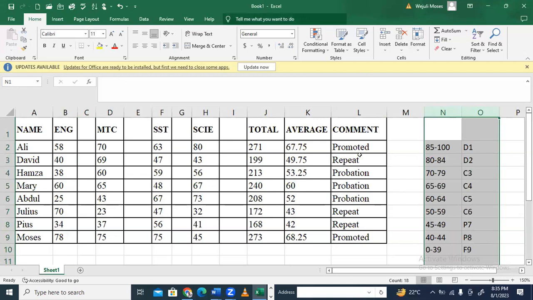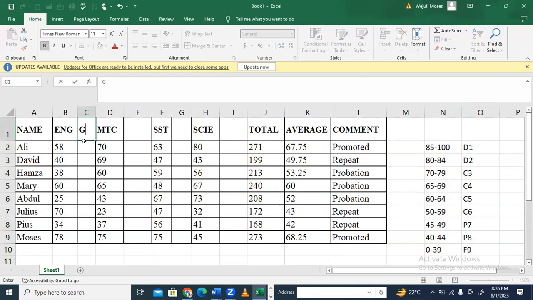So at this point, we are saying if a student has scored this, they should be given a D1. If they've scored this, it should be a D2, like that up to F9. So just quickly, I'm just going to call this one G for grade. Then I'll come and say is equal to if.